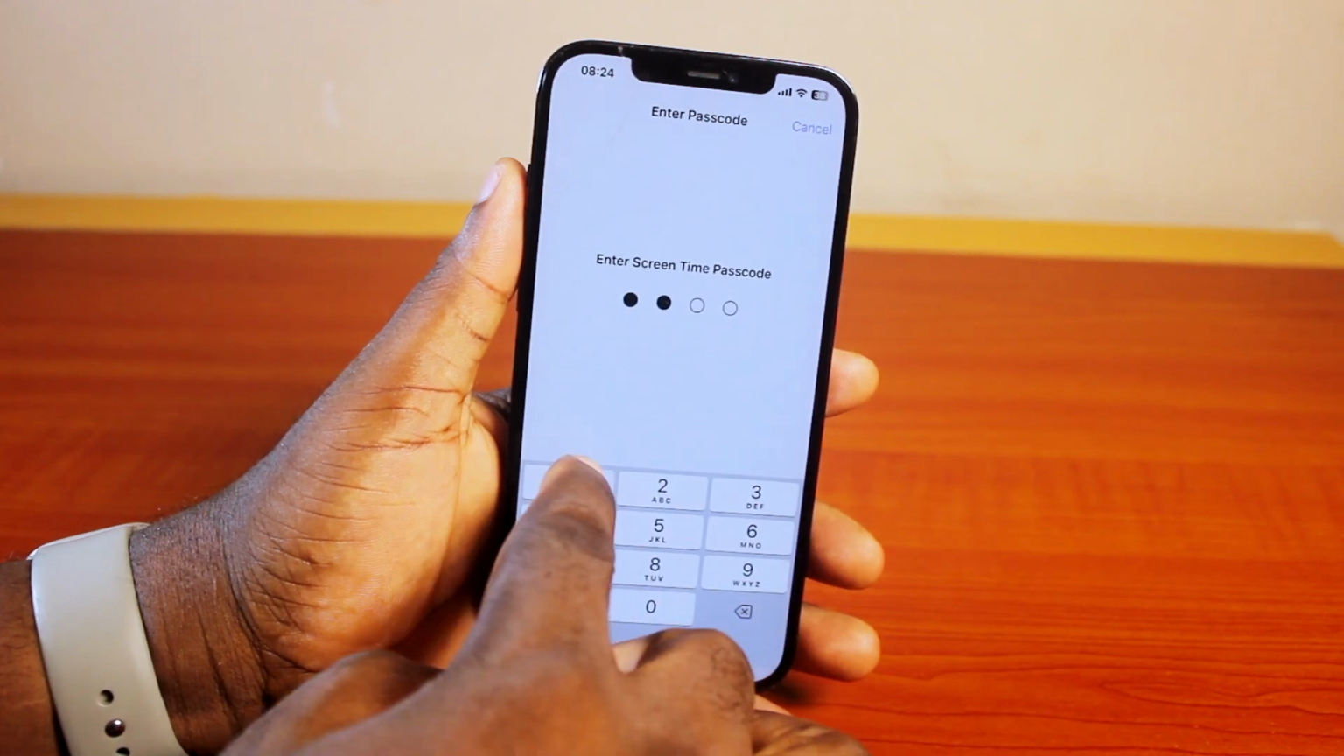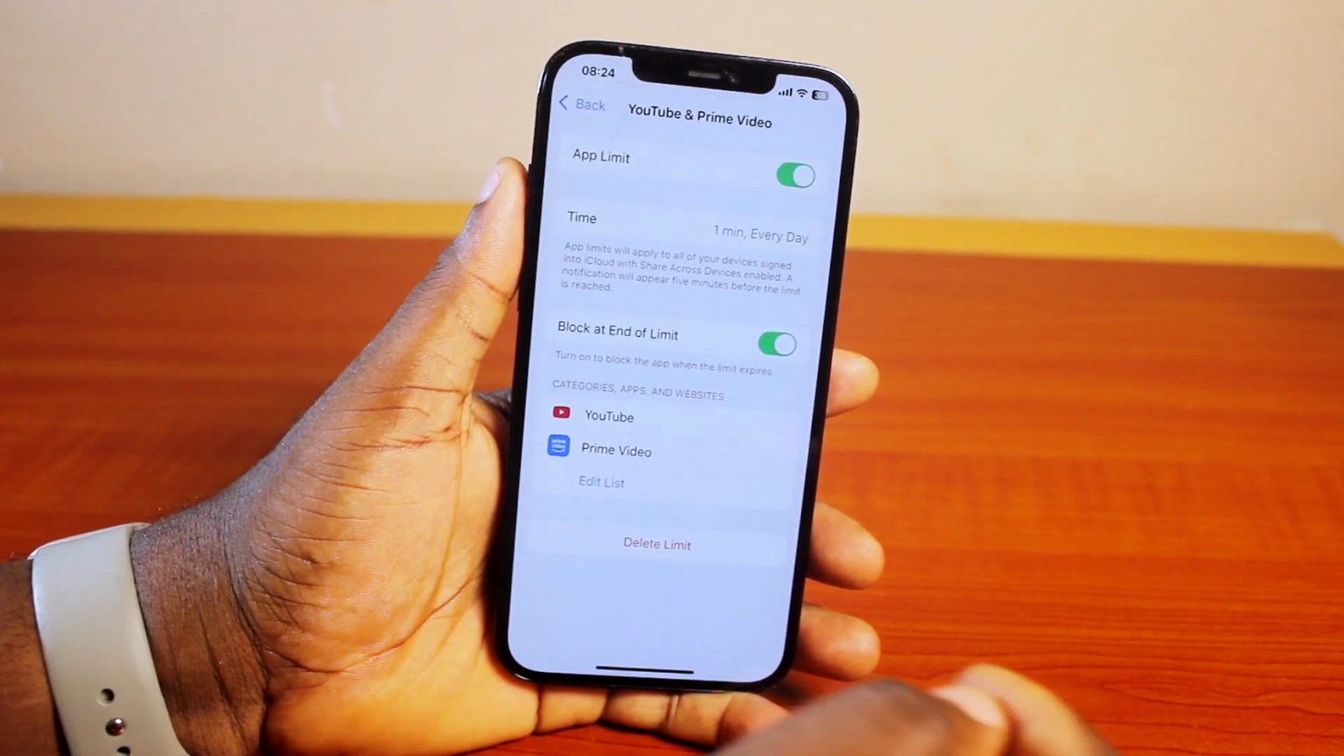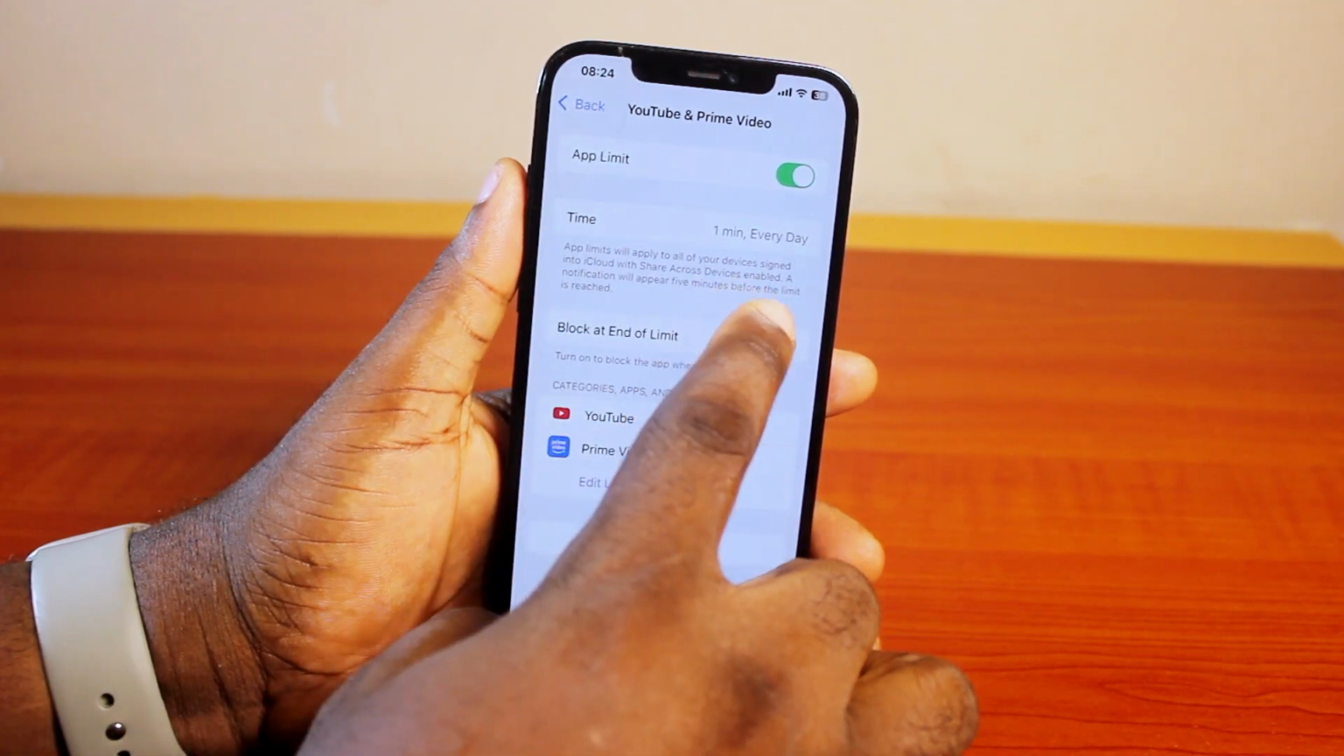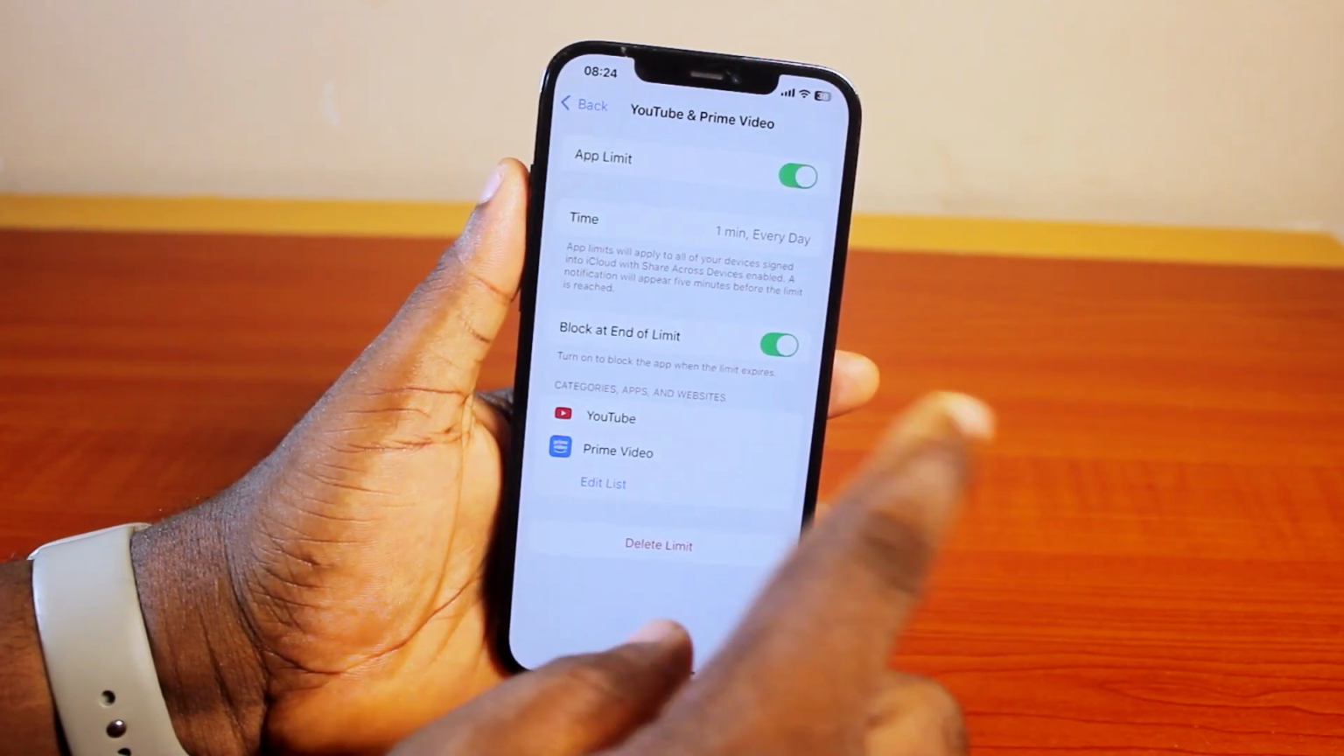Then type in your screen time passcode. Once you type that, you should see the application here. Now you can see the time is set for 1 minute every day. So after 1 minute, this is going to stop the application from working.